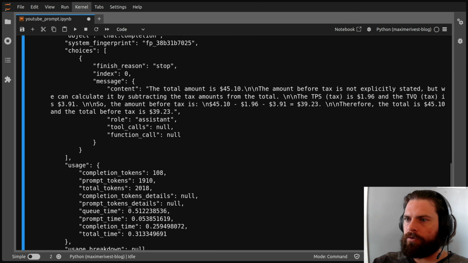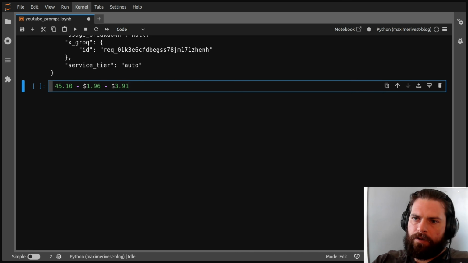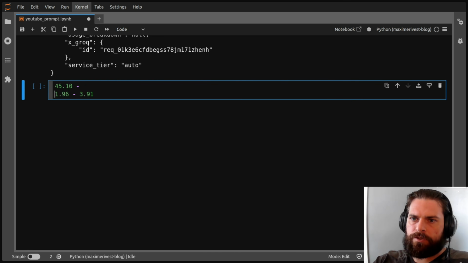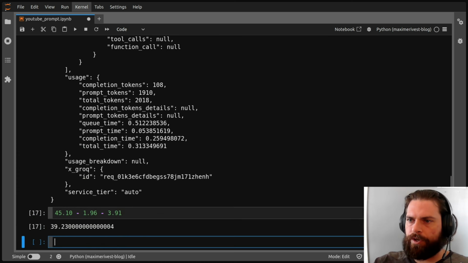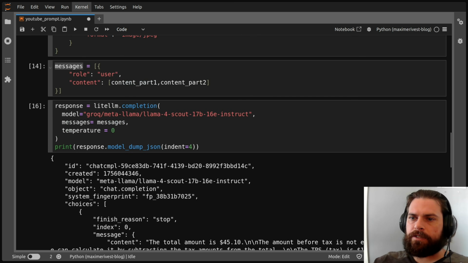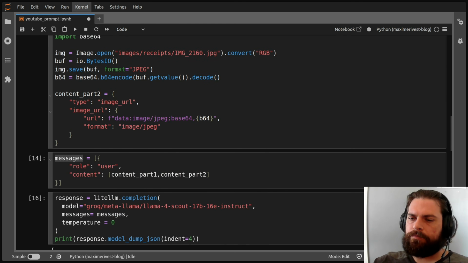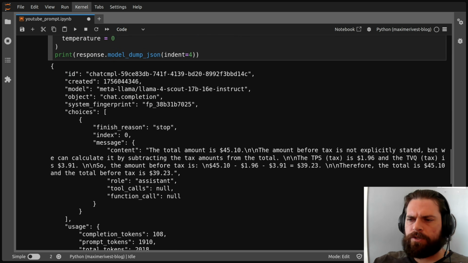And now we can also double check the math, because LLMs are not so good at math. And we'll see if both responses were okay. And so 39.23. And yes, that is correct. And so in this case, this simple call has worked. Okay. And that's great. That's a good start. And so we may be thinking, oh, that's it. It's solved. Llama Scout can do it.